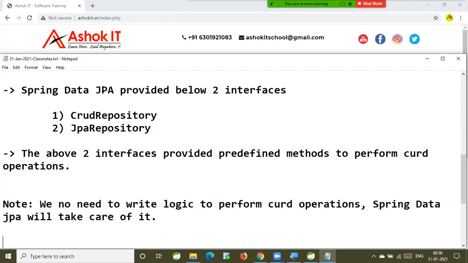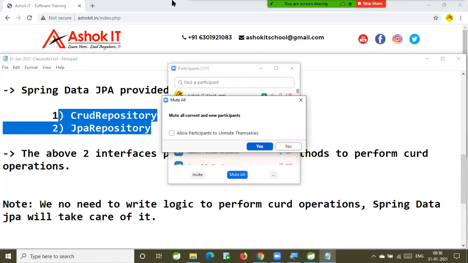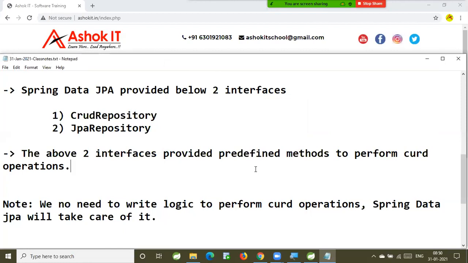So how we are going to implement that? We just need to create one interface by using CRUD repository or JPA repository. If we create the interface by extending from any one of these interfaces, they will provide you predefined methods to perform CRUD operations. So without writing any logic in the DAO, we are able to perform database operations. That is the beauty of Spring Data JPA.